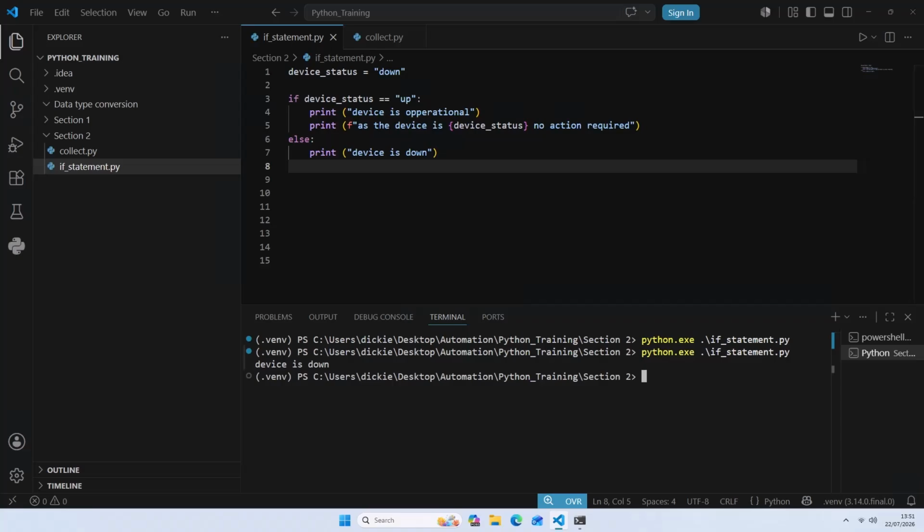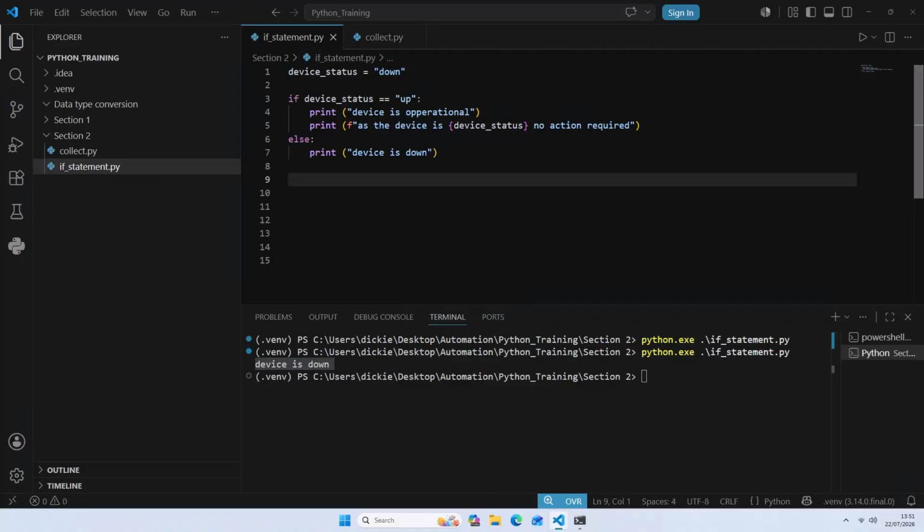Now you see here it comes back and tells us the device is down. So when the comparison, which was up, actually wasn't correct, because the actual variable is down, it skipped the if statement entirely and went directly to the else. So we've got an output, so we can see what's happening with this.